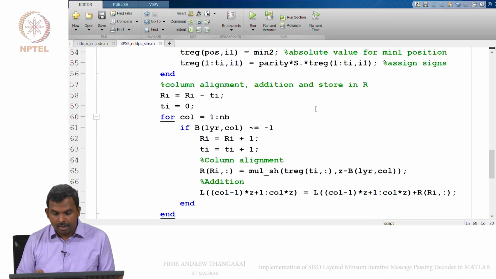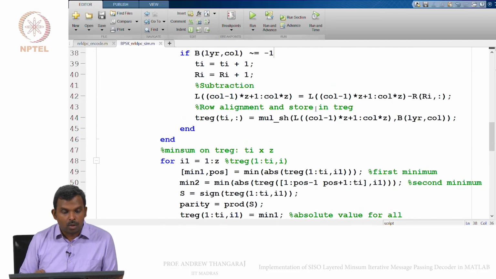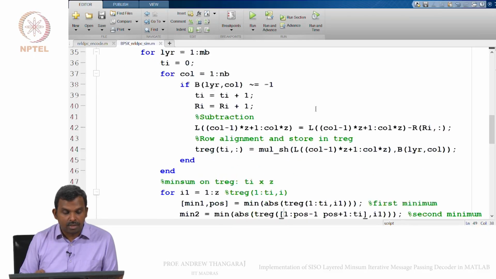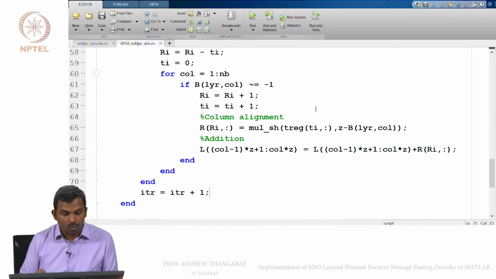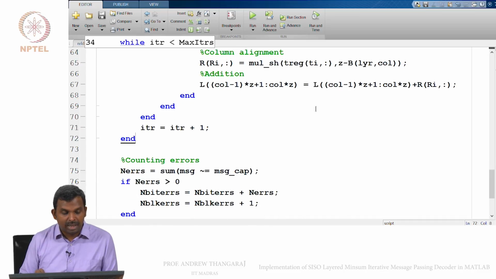Okay, and then I have added it to L, and we are good to continue. Once I am done with this, I have done my first layer. The layer is over. I have done all 3 operations on the layer. Once all the layers are over, the iteration itself is complete. Okay. So, now when the iteration is complete, I have to do message cap.